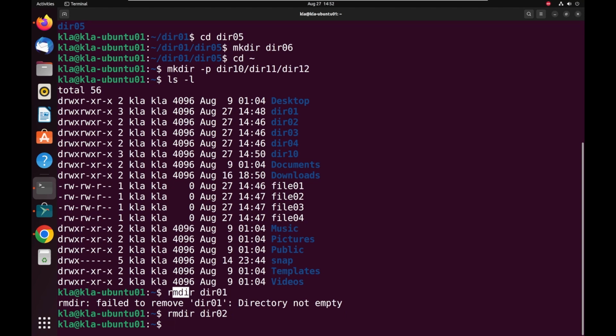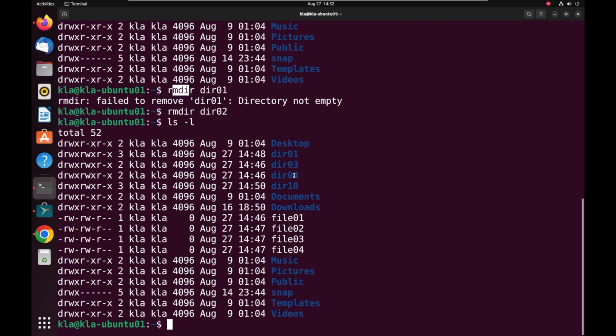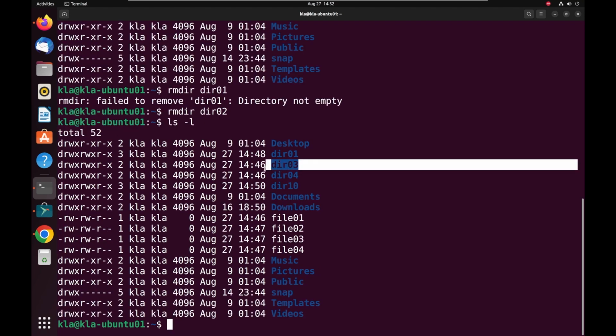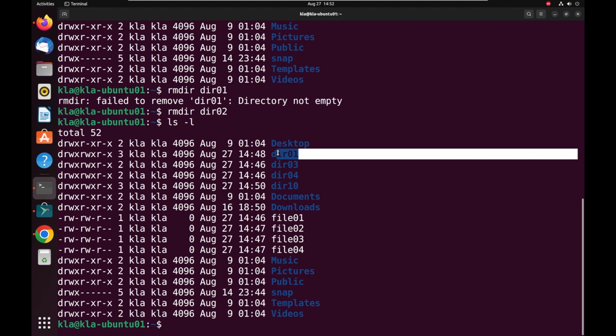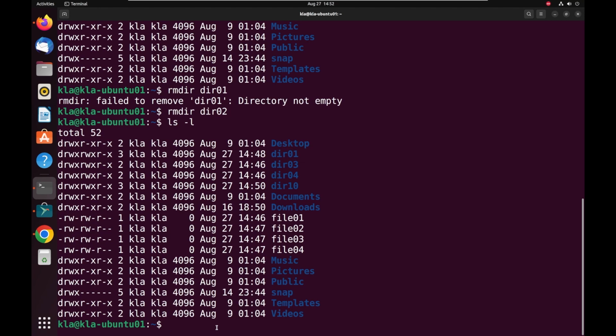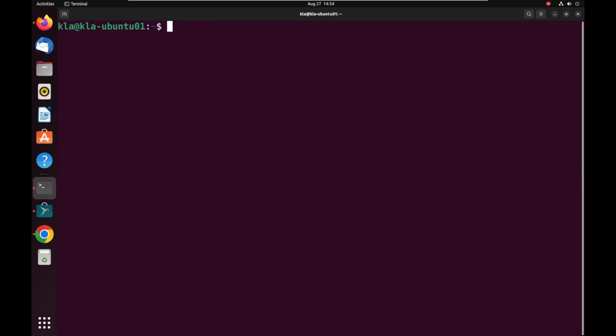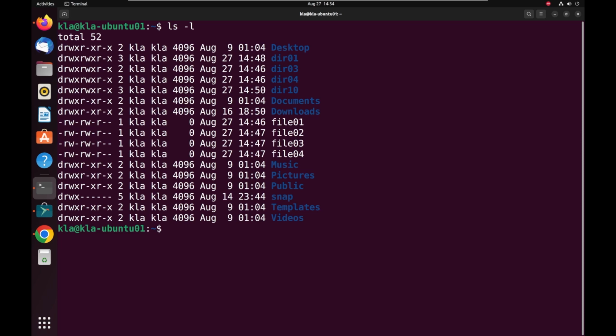So that was deleted. So if we do ls -l, directory 02 has been deleted. Now coming back to dir01 that has our content, how do we remove a directory that has content? Let's use ls -l to look at a long list of the content of the home directory. ls -l, press enter.